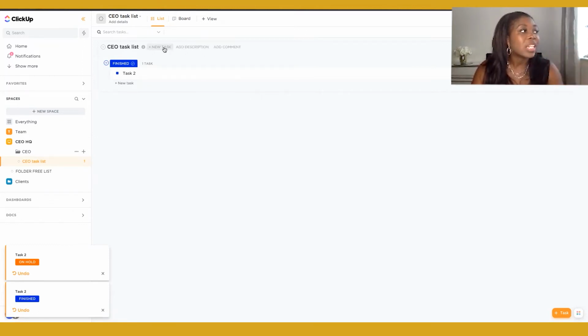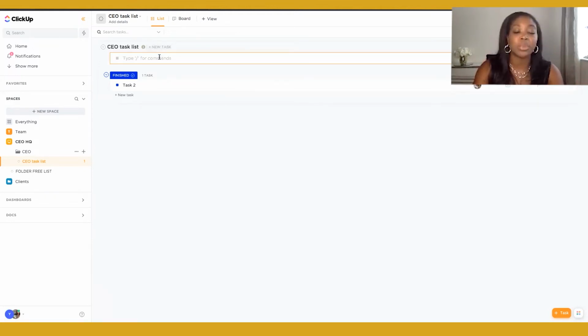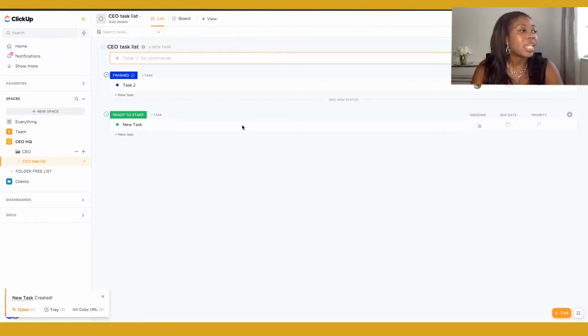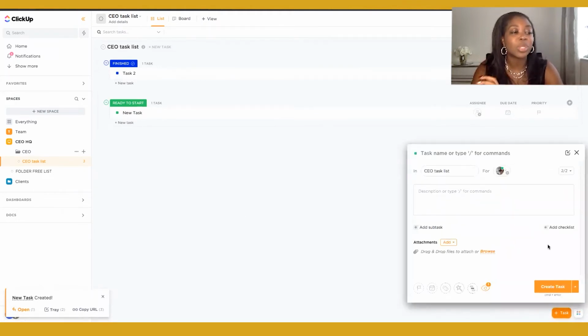If you want to add in a new task, you can do that in the list itself up above here. You can add in a brand new task. So you have a new task here. And essentially, it will pop that straight into your first active status. And then down below, you also have a menu option that says to create task. This is another way where you can create tasks inside of ClickUp.